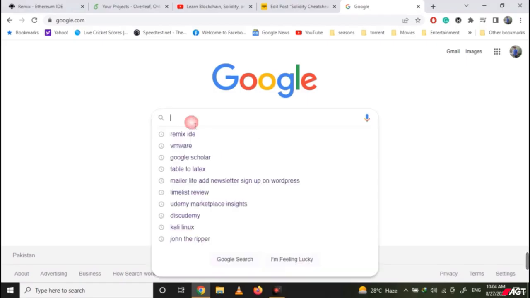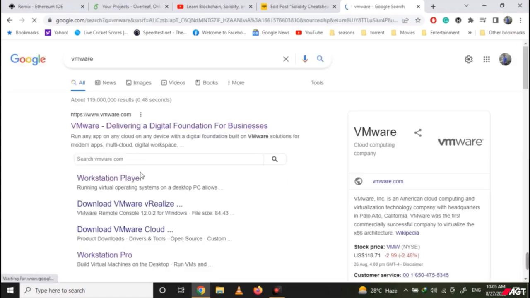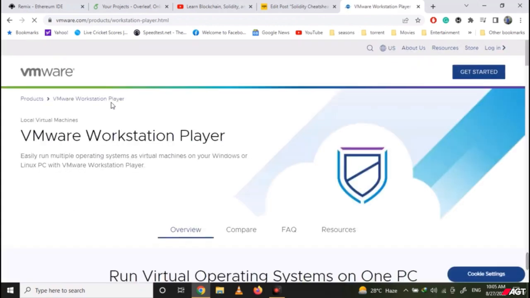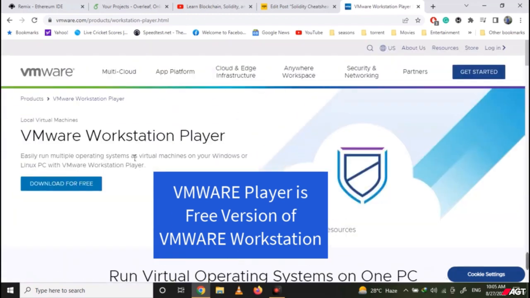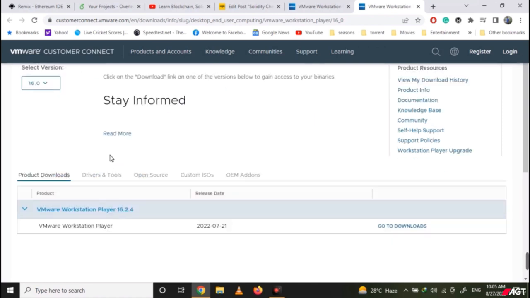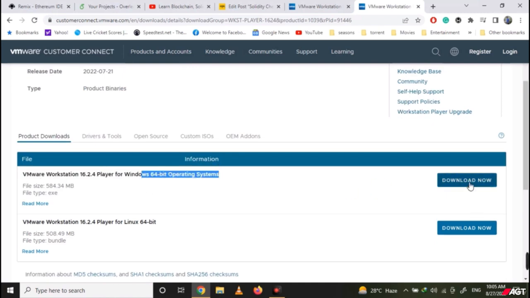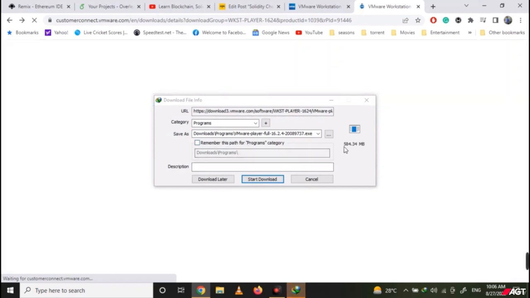First of all, on your Windows machine, search for VMware. I am using Windows 10, but this can be done on Windows 11 as well. Open the official website and ensure that you are on the VMware Workstation Player page. Click Download for PC. Here you can see the version of the workstation, and just click download and click Start Download.